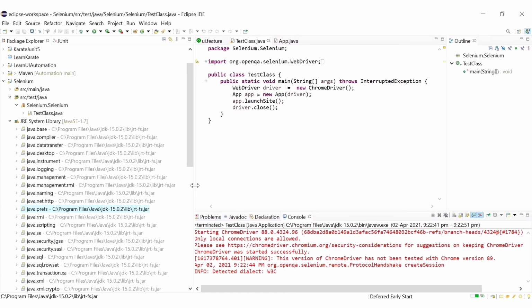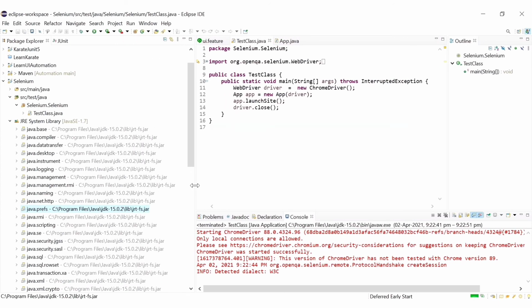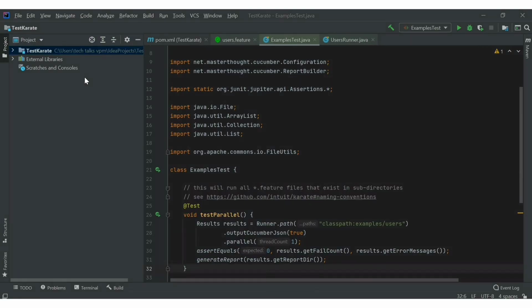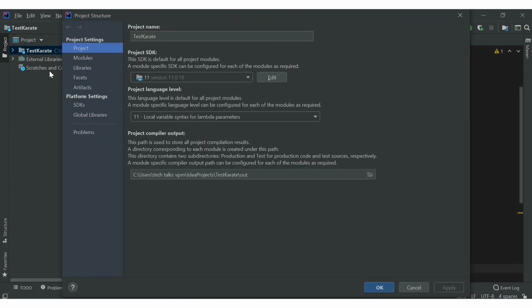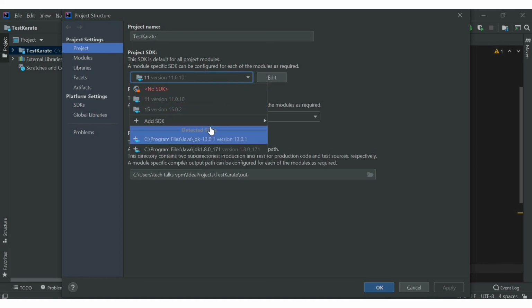Now we will see the same with the IntelliJ IDE also, how to point the IntelliJ IDE to a specific JRE. So I have opened the IntelliJ IDE. You can change the JRE version from the File menu. Go to File and then click Project Structure, and then go to the Project SDK field. Okay, from this drop down you can select the required version of JDK.